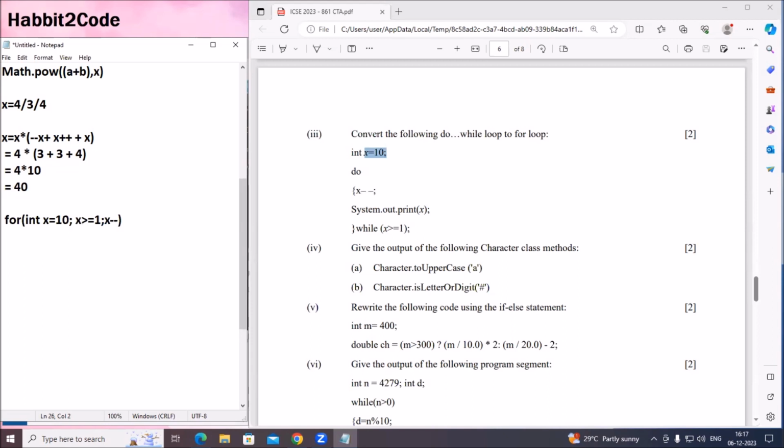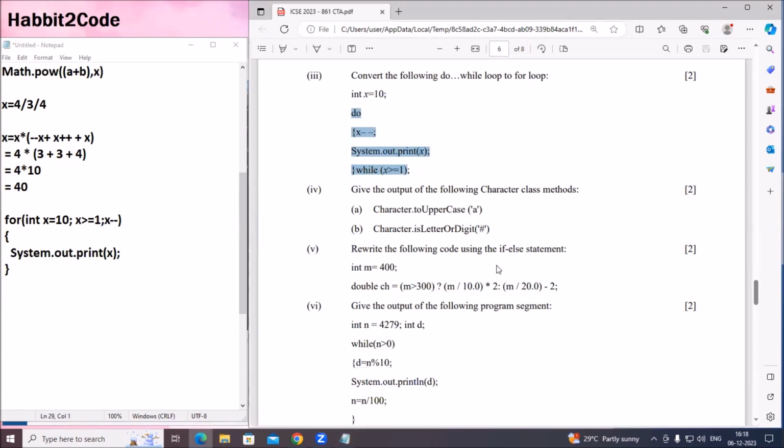And then in the body of the loop, you can write System.out.println, only print, they have written x. This is the conversion of this do while loop into a for loop.